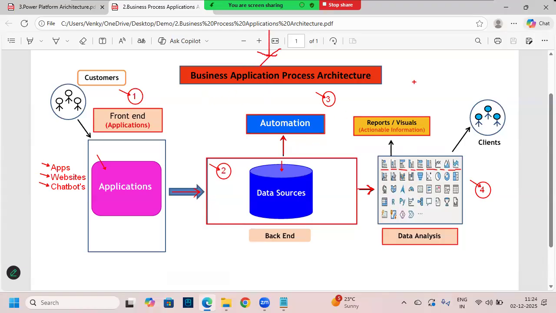So we understand the business applications process is a how many step process? Four steps. The business applications process is a 4-step process, guys, right? In these 4 steps, first we always need to start with front end. Second preference is for data source. Next automation. Next data analysis. This is the process we need to follow, guys.